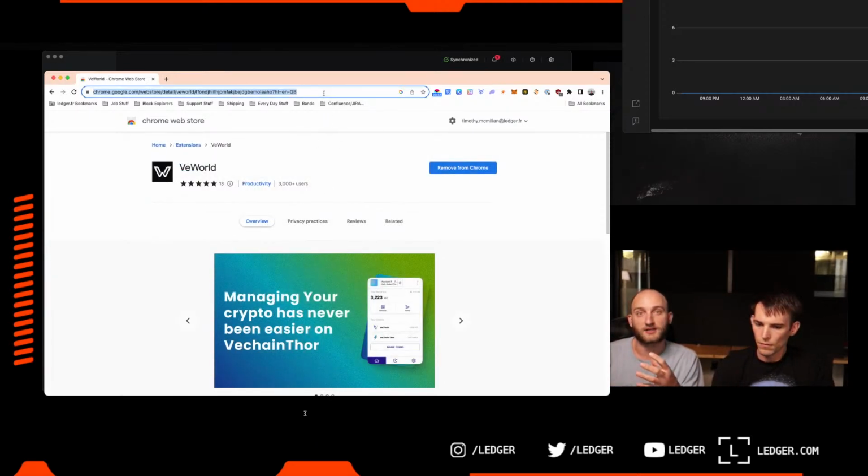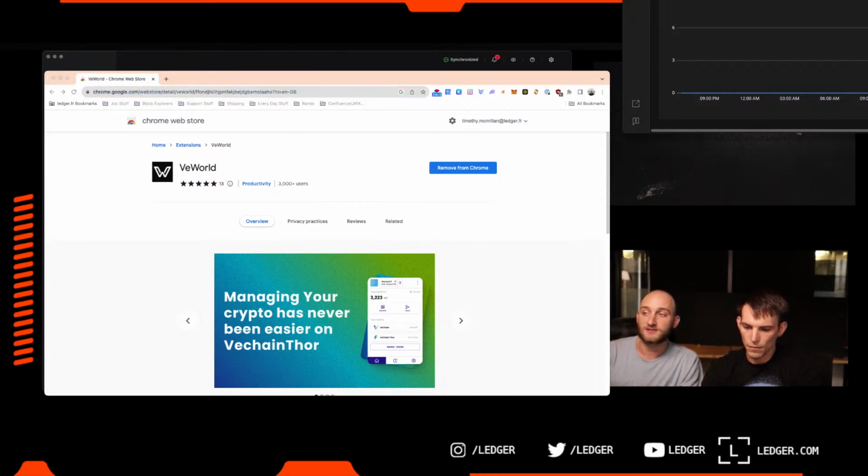Your accounts exist on the blockchain. They're associated with your 24-word recovery phrase, and that phrase is stored in your device. But if you add an account in vWorld and you send VET tokens to it, then you go to Sync 2 and you add an account, you'll be adding the same account.